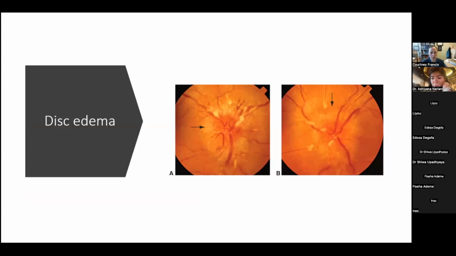And here's an example of disc edema, where you can see that there's elevation of the optic nerve, so we call it anteriorization of the optic nerve, where you can see these vessels come over the optic nerve head. We can see this grayish white thickening of the nerve fiber layer that occurs with edema. You can see there's cotton wool spots, flame hemorrhages, and then most importantly, we see obscuration of the vessels at the margin and also in the peripapillary area.